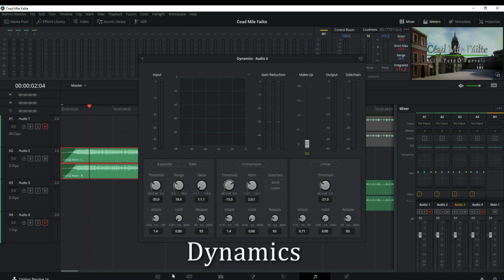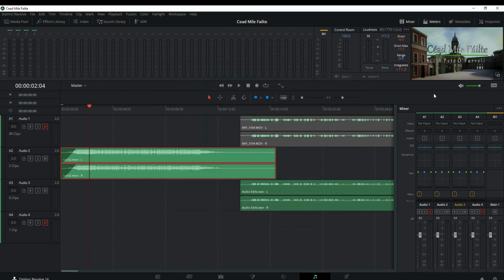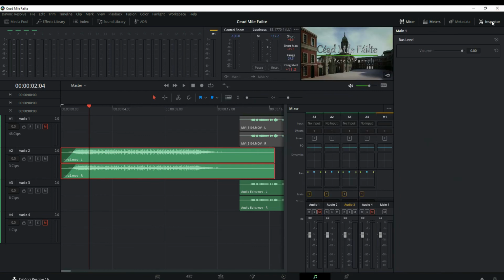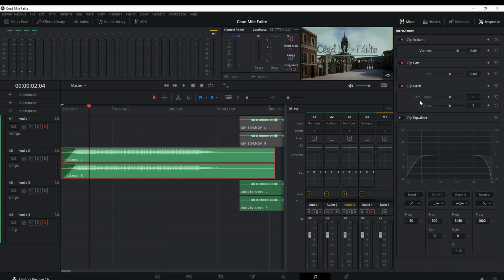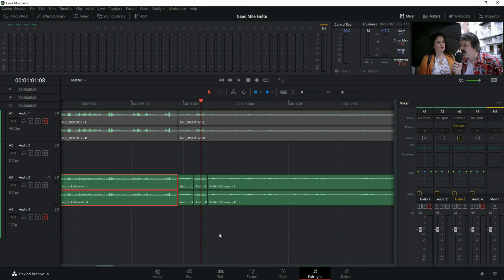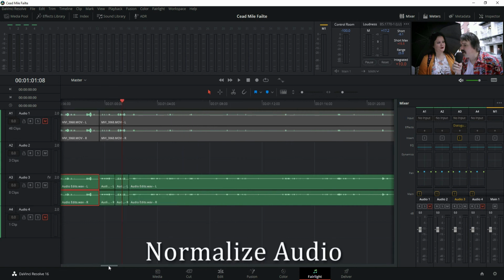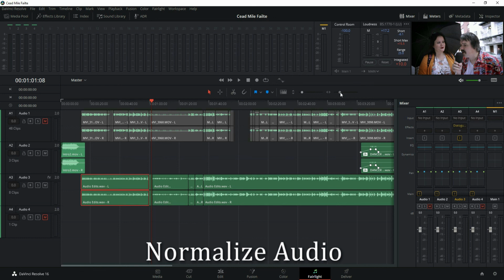This is another one that probably deserves its own separate tutorial. With dynamics, this is going to adjust some of your peaks and that kind of stuff. So once again, that's a whole separate tutorial. For just getting started in DaVinci Resolve, really the main things you're going to want to know are going to be that inspector panel and making adjustments through there, the volumes, that kind of stuff. One that you'll definitely probably want to use quite a bit is going to be the normalize audio.